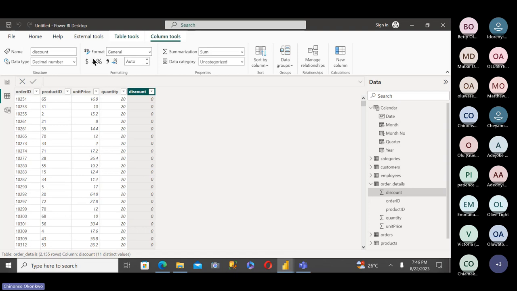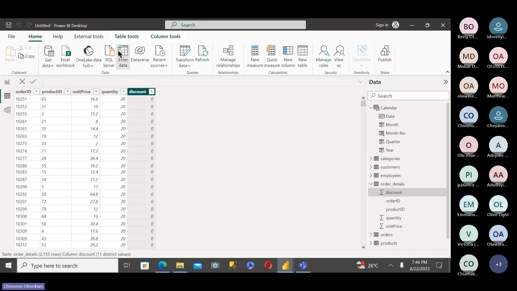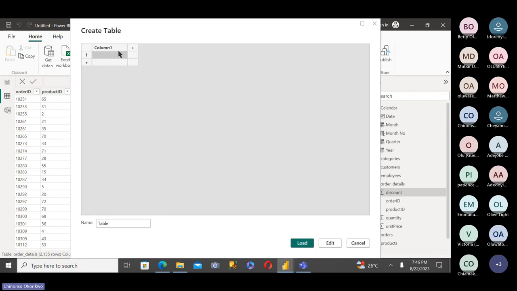To start with, I'm going to create a table where I can keep all my measures so I don't get confused. I'll go to my home tab and I'll enter data. I'm trying to create a new table, which I'll call measures. I will use an underscore before measures because I want this table to be at the top of the list of my tables. I don't want the M to push it between the tables. So I'll just load it. There's nothing here. I'm just going to load this in.